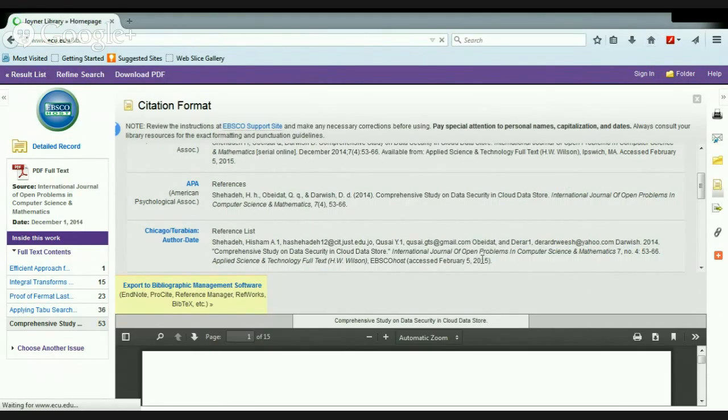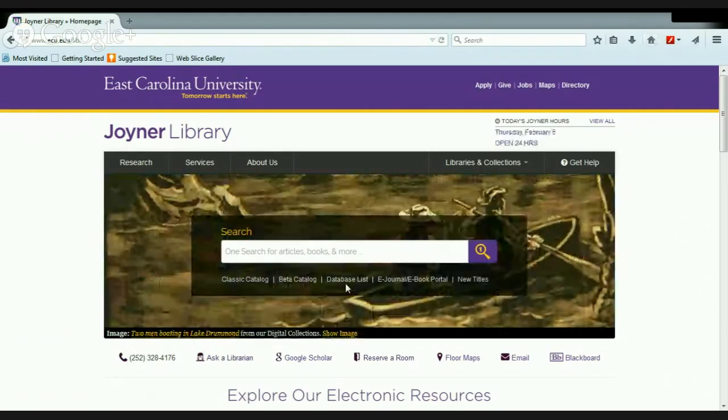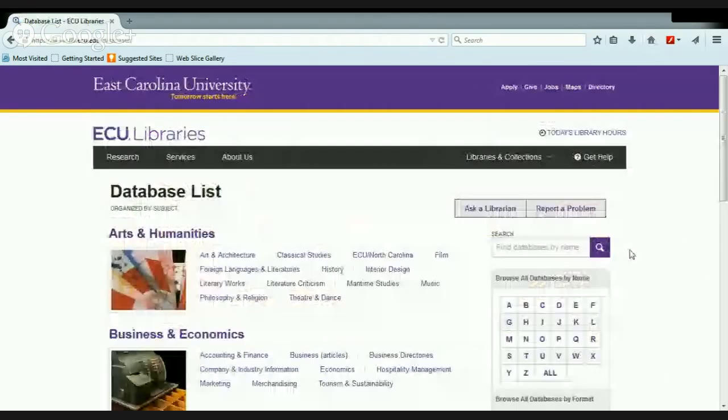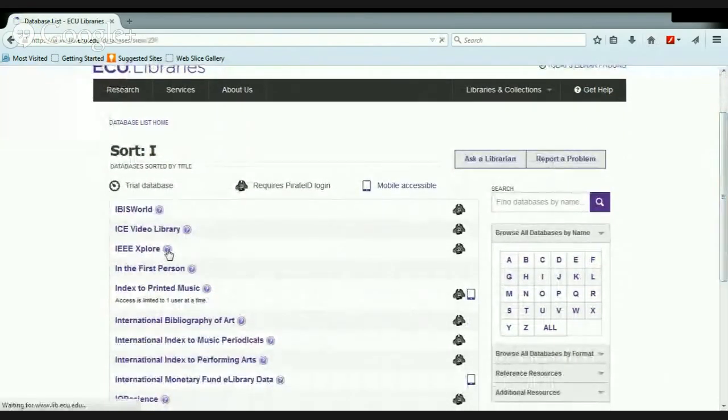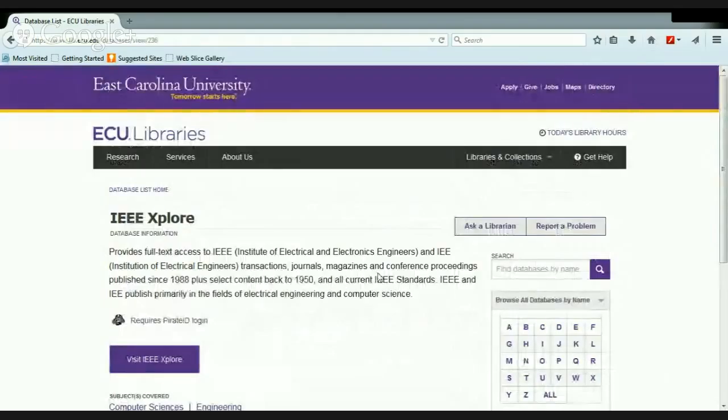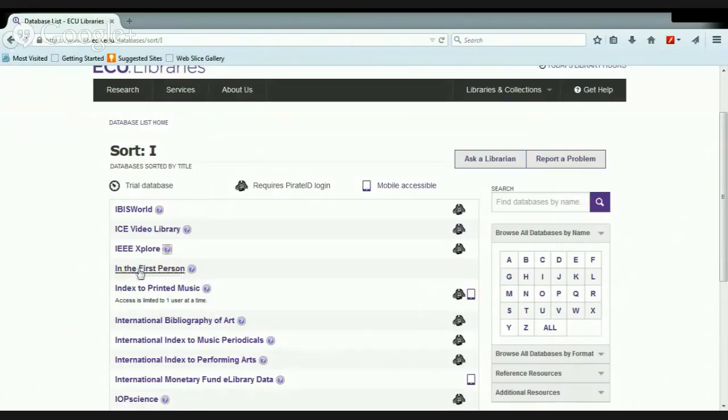Returning to the Joyner Library homepage, the very beginning of our search, returning to the database list, this time to the letter I for IEEE Xplore. IEEE Xplore is the Institute of Electrical and Electronics Engineers, combined with the IET, a British organization. So we need to see this for computer-related topics. Now, I've come through for the description of that. You don't have to read the description. You can go directly to IEEE Xplore.